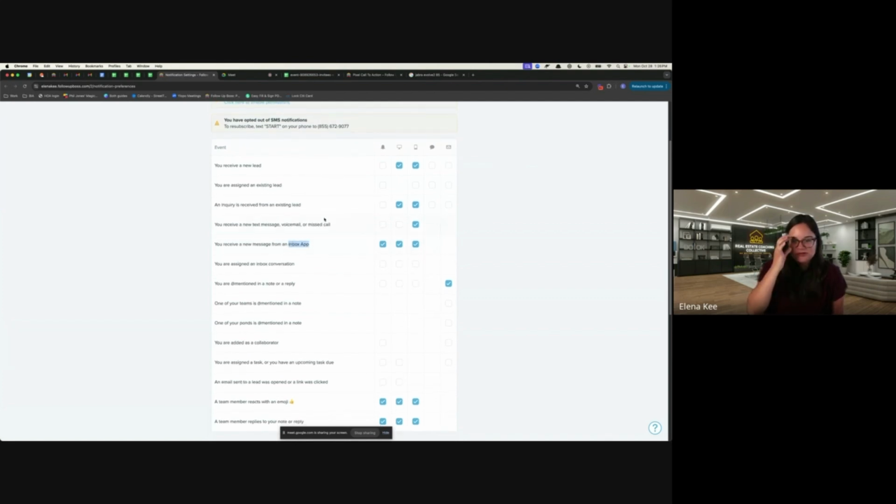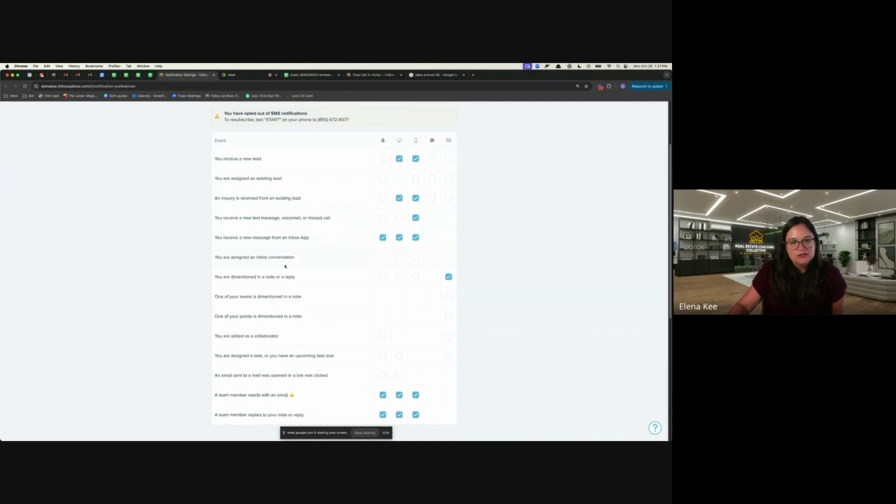So if you don't know what that is, that's basically if you use an outside integration that receives a message or a text message. So if you use Texting Betty or Lead Engage or Street Text, anytime you receive a text message from a lead, that goes into the inbox app is what it's called. You want to be alerted when you receive a message from a lead, so I recommend the mobile push. You're assigned a conversation, probably a mobile push.